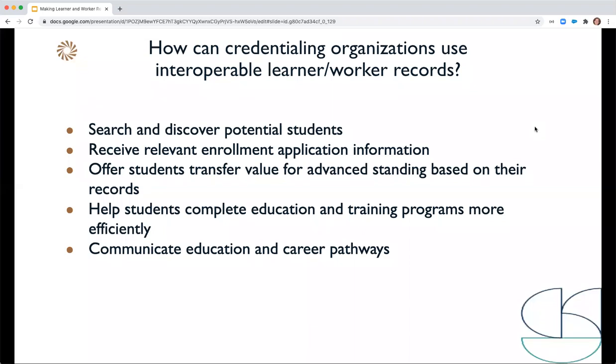Some of the opportunities for education and training organizations include the ability to search and discover potential students, including potential students who haven't applied to the institution if a person has shared that information. That can include offering enrollment based on skill and credential gaps. The education institution can receive relevant, detailed, transparent, and verifiable enrollment application information. That helps them also offer students transfer value for advanced standing based on their records.